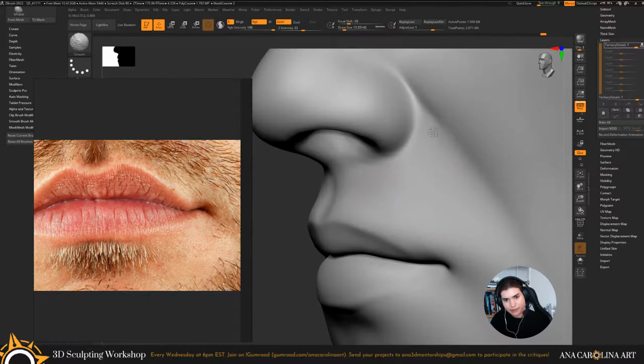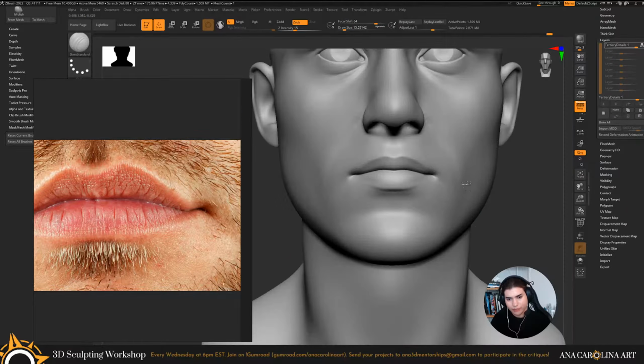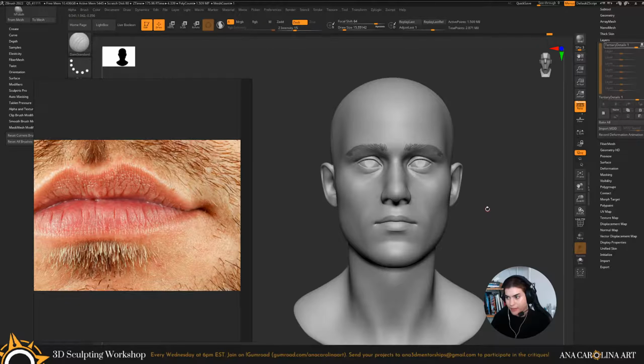Topology right here is not perfect. I might retopologize this whole head for next week and get you guys a new base mesh if I have time.